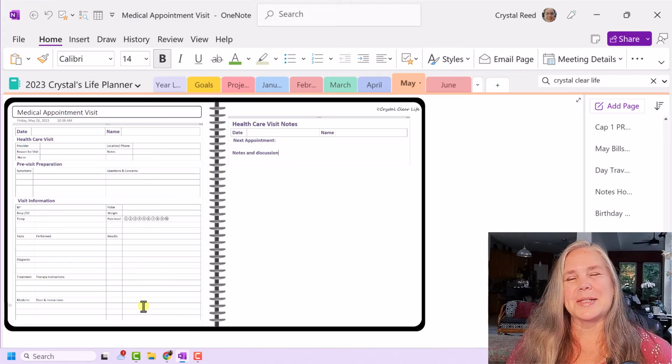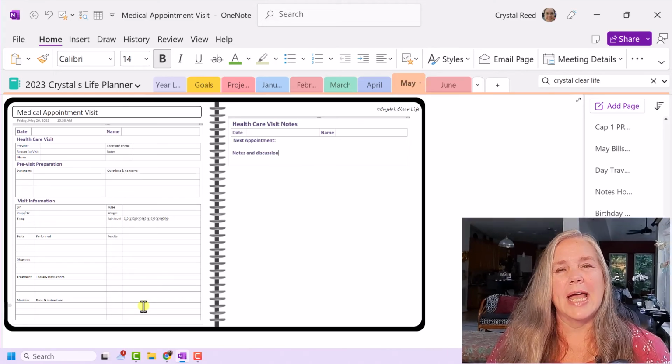Anyway, I hope this was helpful for some of you out there, and I really do think that taking care of our health and tracking that information is very important, and I'm glad that you stopped by to check out my medical appointment page. Well, here's hoping that you can live a more simplified and organized life through better planning. I use OneNote.